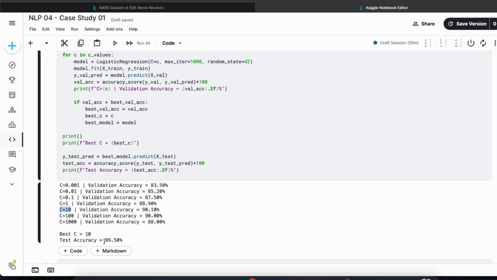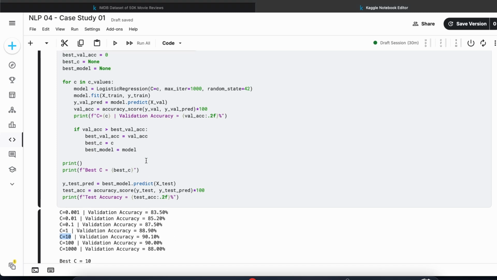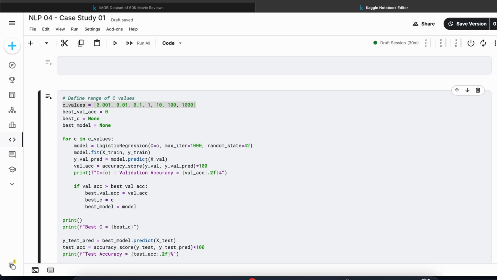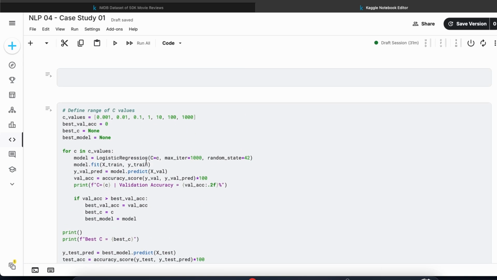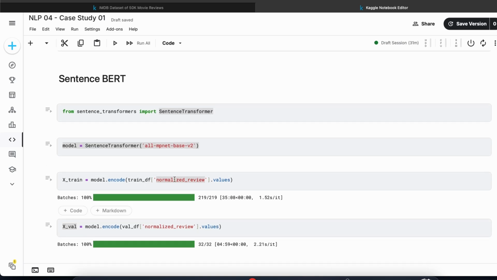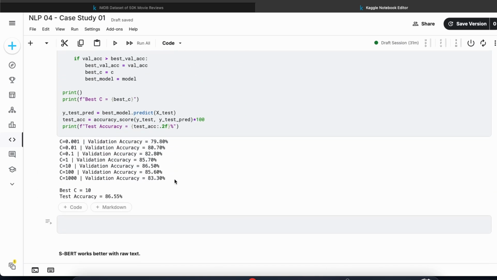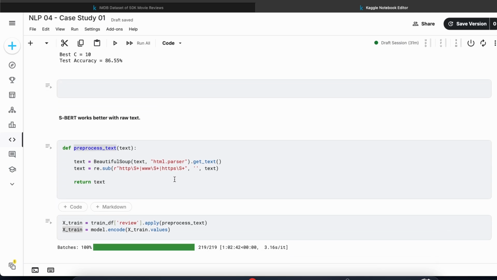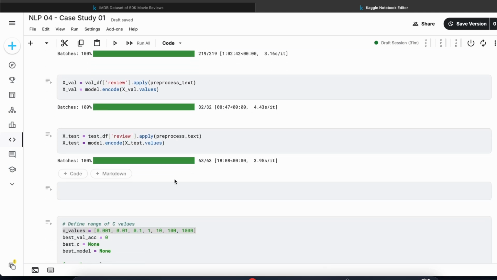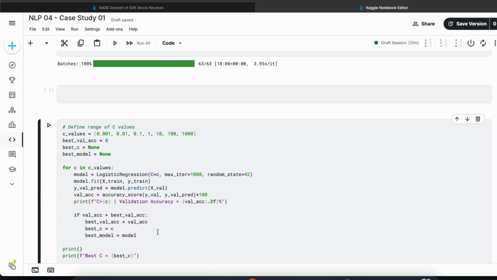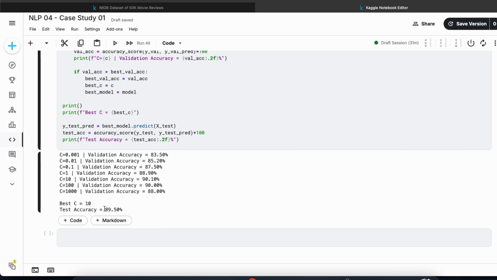We see a 3% jump just because we're not using the normalized data here. Earlier in this SBERT example, we were using the normalized data. And when we move from the normalized to the original raw text, we see a 3% jump. So as I mentioned earlier as well, SBERT or sentence BERT is the best one among all of the text representation techniques. We can see here as well that SBERT is producing the best result, and we don't need to do any kind of pre-processing.